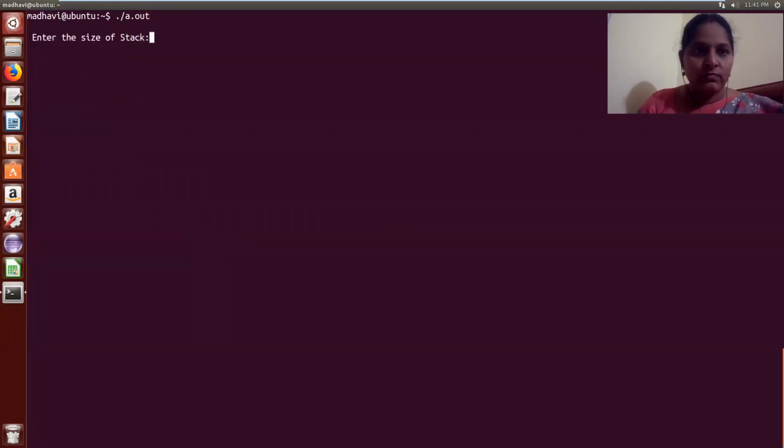./a.out. Okay, it is asking us to enter the size of the stack. So already maximum size I have declared as 100. So within that size, you can use any number of elements. Now I don't want to use 100 locations. I am giving the new size as 5. My stack size is 5.